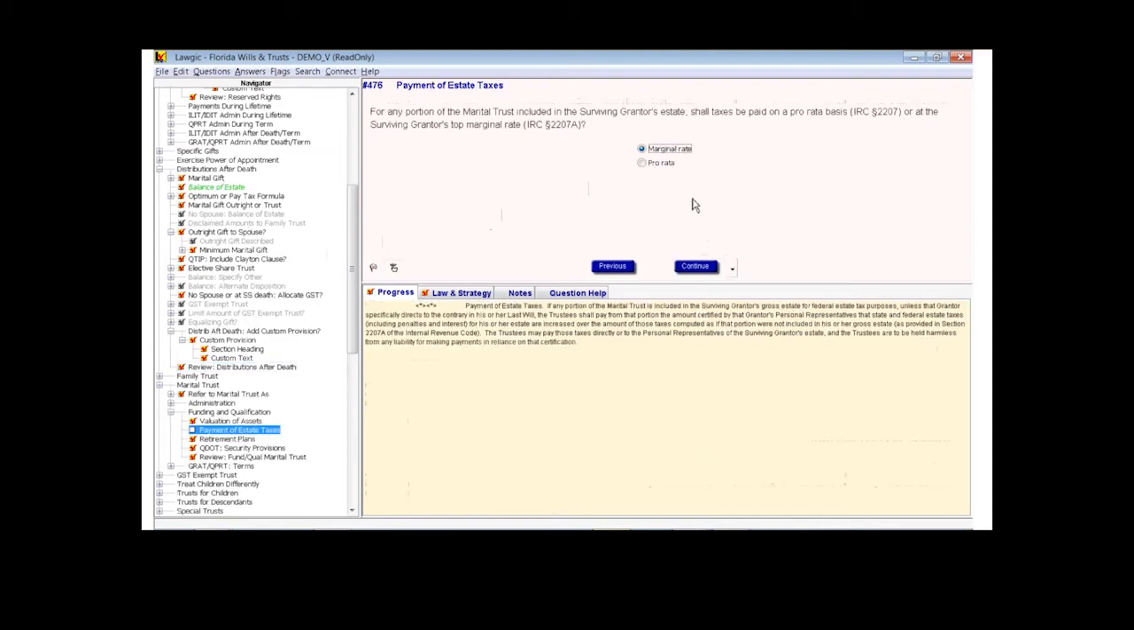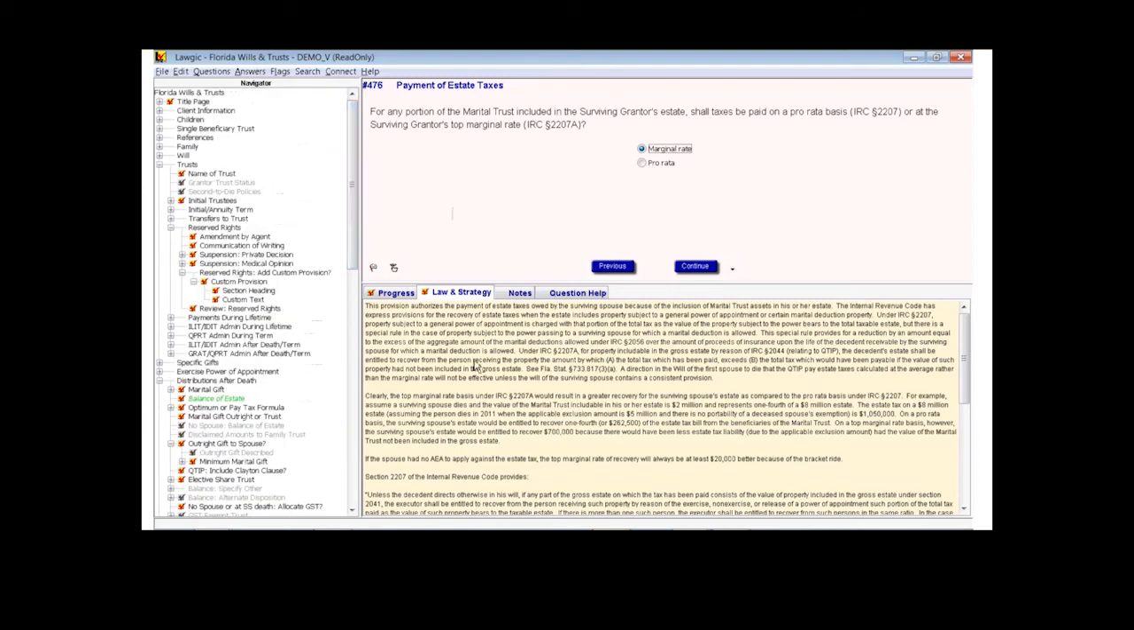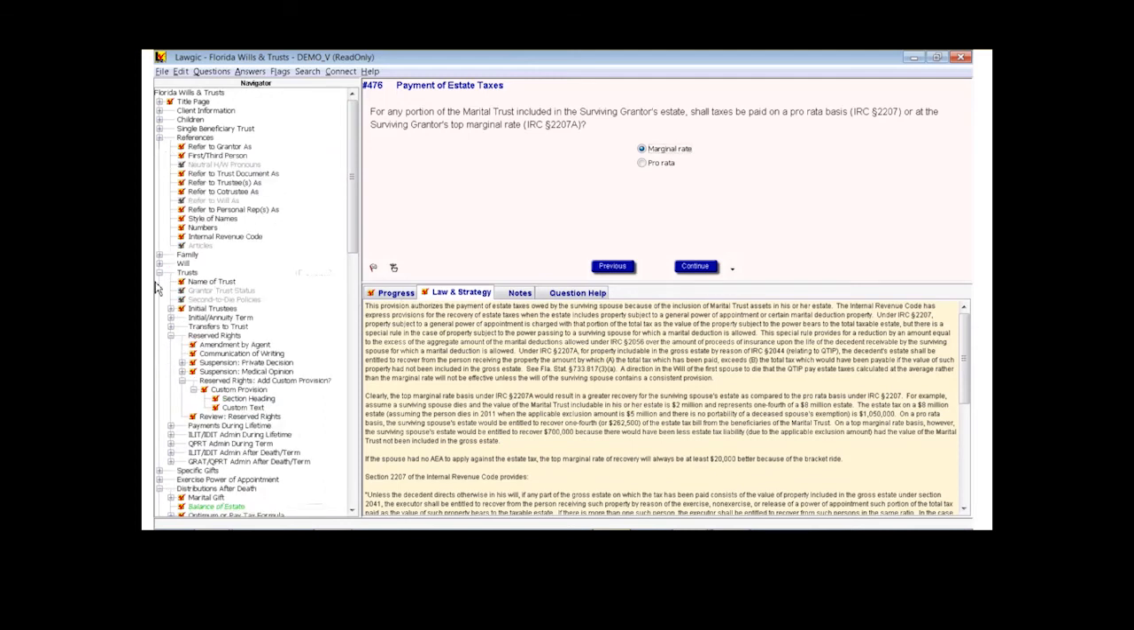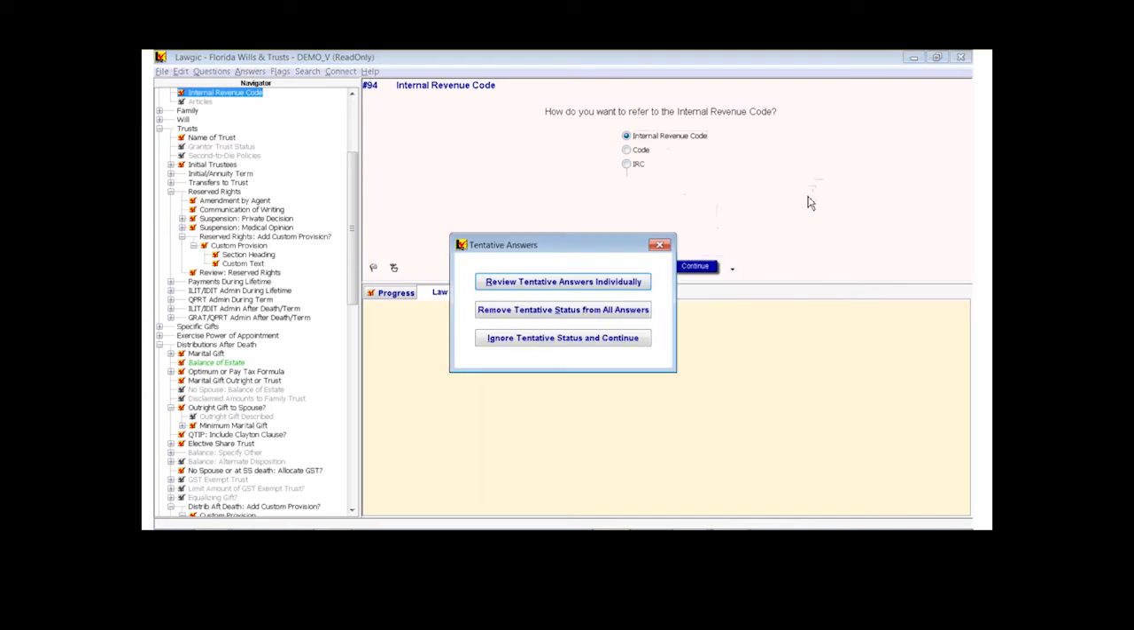This takes us to a question on the payment of estate taxes. Again, we're going to look at our progress and our law and strategy and review through those items and remain with the marginal rate as our option. Should we need to go back and change an answer, again, we would simply go back to the section that we wanted to change an answer to, expand that section, click on any item with an orange check mark, change our answer. In this case, I'll prefer to leave it on the Internal Revenue Code, and click Continue.